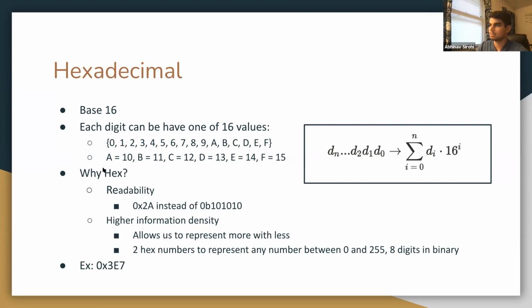There's a reason that we use hex. Hexadecimal offers us readability. If you have a binary number such as this, it's very long, and it would take a second to process. But if we just look at the hexadecimal version of it, it's a lot easier to process. Once you become more familiar with hexadecimal, it's quick to just understand what number it is. But with binary, it would take longer.